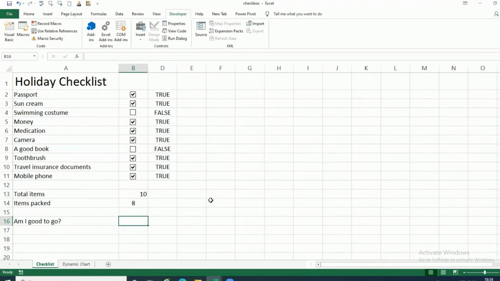out of 10. So am I good to go? No, I'm not. Because as per my criteria, all 10 items should be packed. Otherwise, it does not make sense. Isn't it? The idea is only that. No?